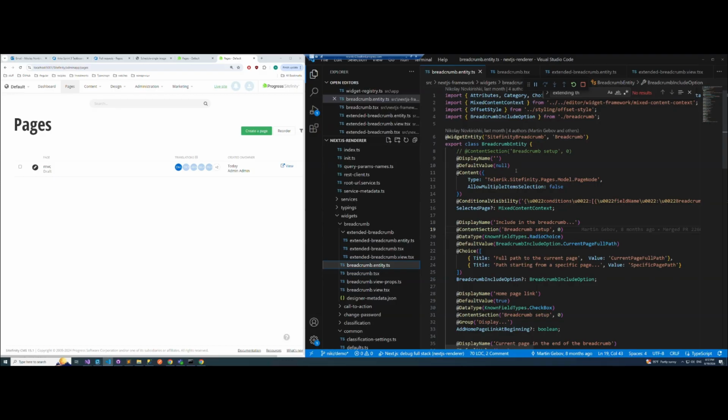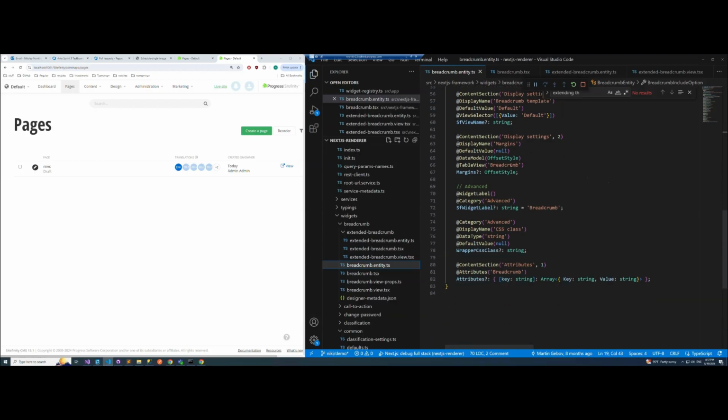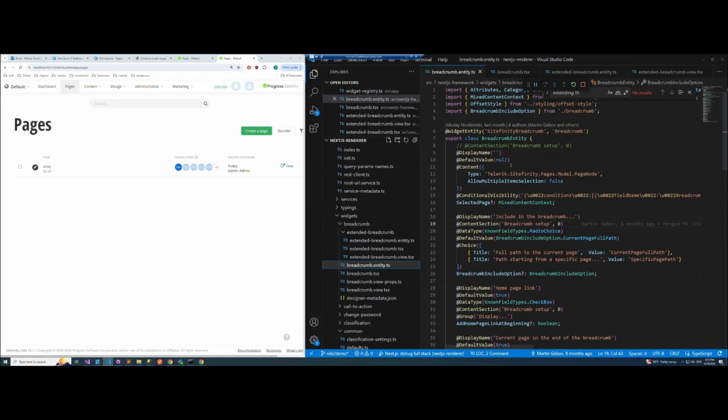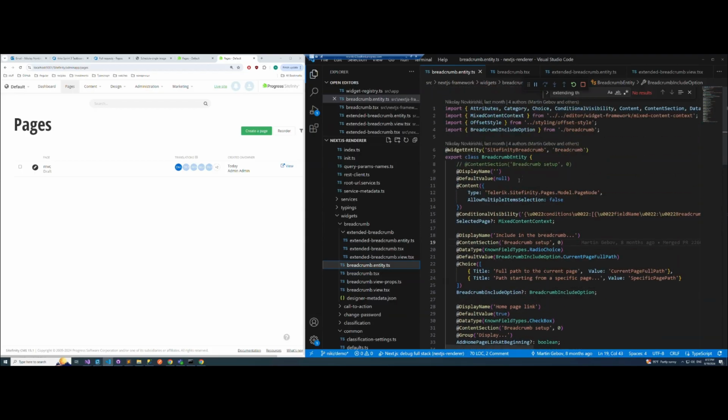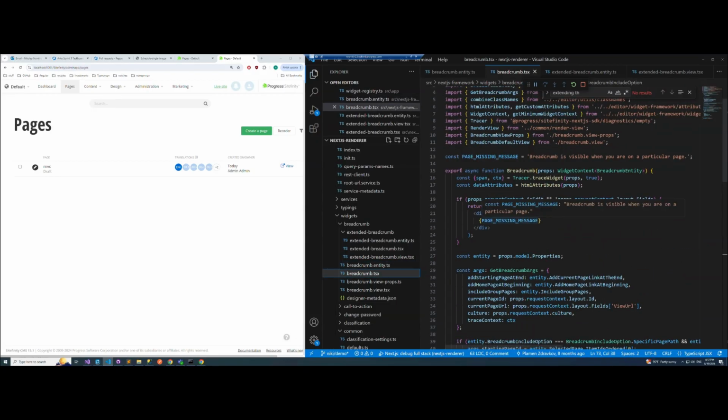So here we have the entity of the breadcrumb widget, and all the properties defined here will appear in the widget designer, as we will later see on the demo. The next building component of the widgets is the widget functional component. The widget functional component is a standard Next.js functional component which accepts properties of type widget context. This type widget context is generic and accepts an argument which is the type of the widget entity.